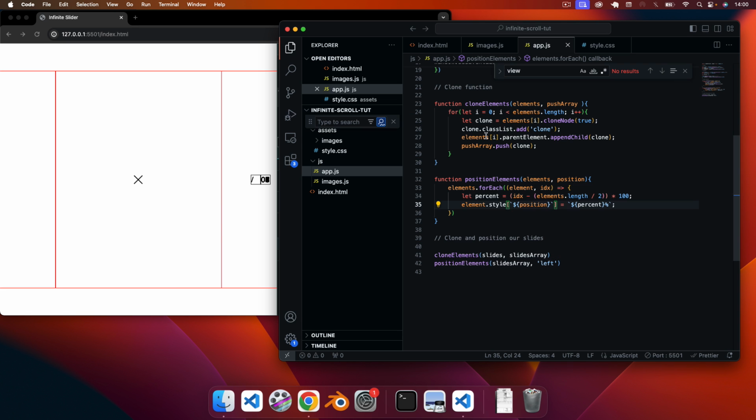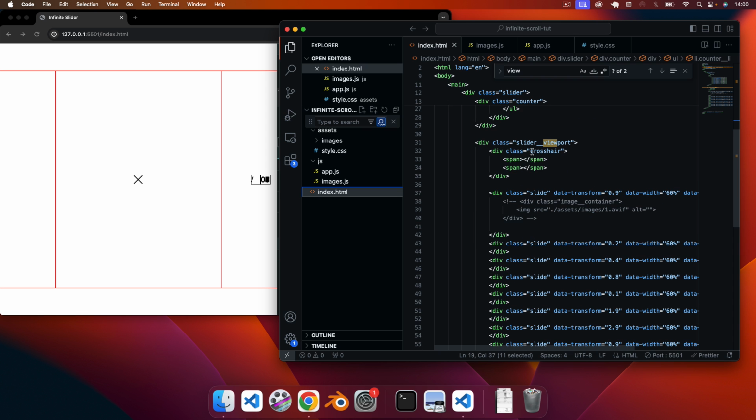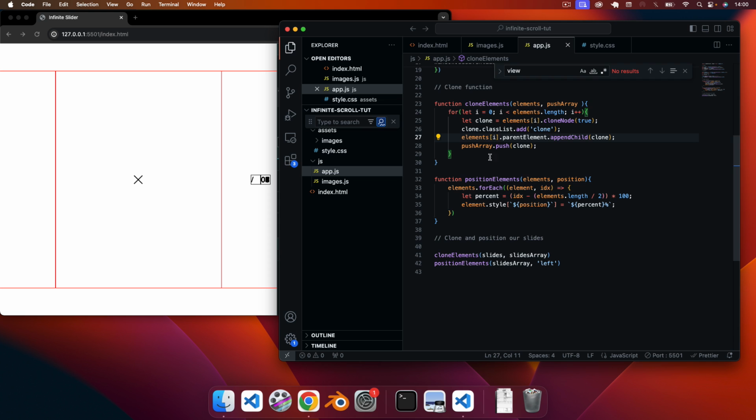First things first, in the clone elements, we're looping through each of our slides array, the initial 8 element array, and we're creating a clone for each one. We're then adding the clone class, and getting the parent element, which is the slider viewport. Then we append the clone to the slider viewport, and we push that clone to the slides array, which we've put in here as our push array.